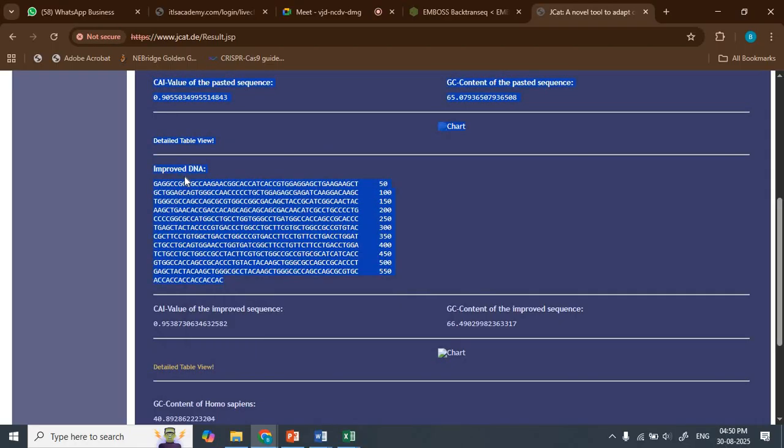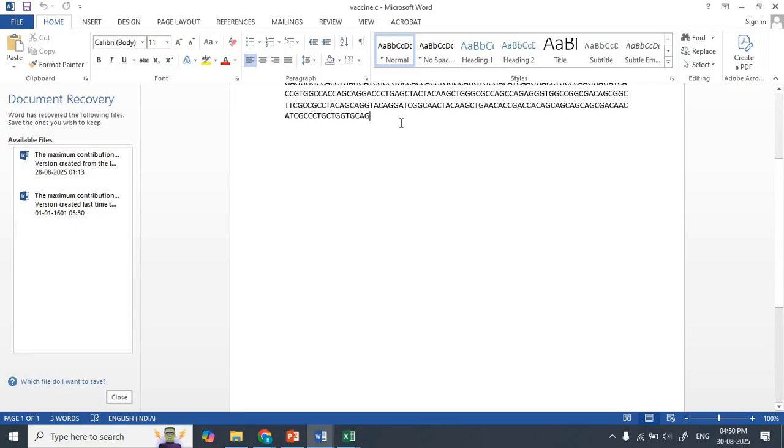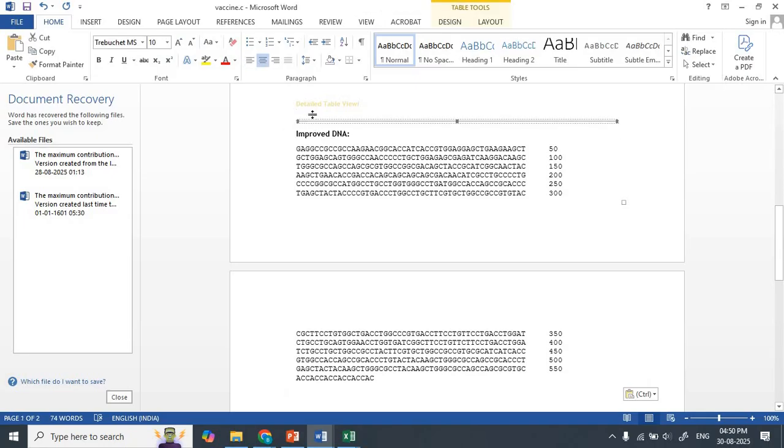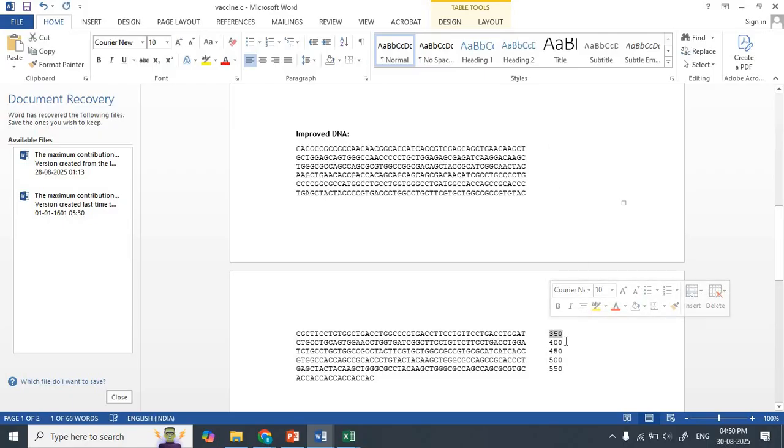I simply copy these sequences and paste here, and remove these. Now this is your improved sequence.